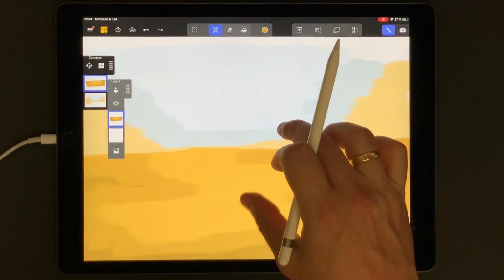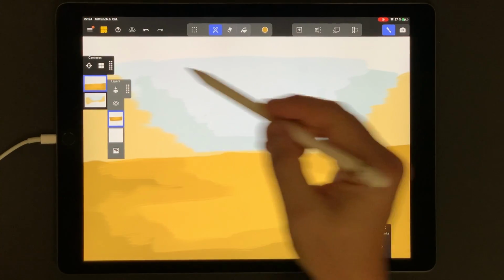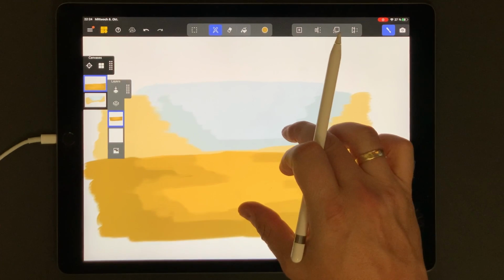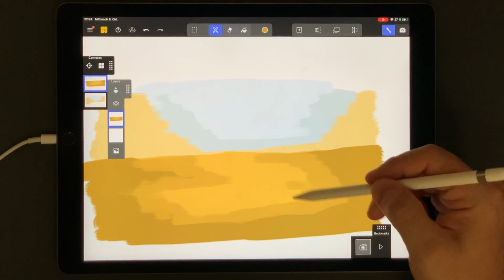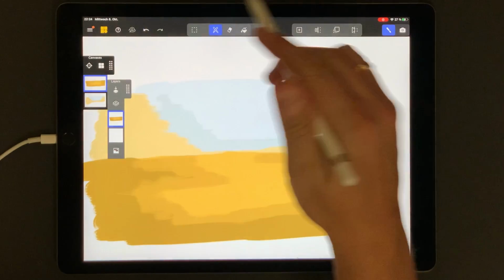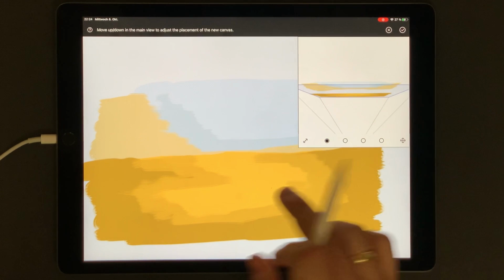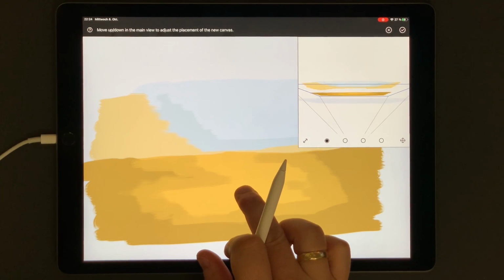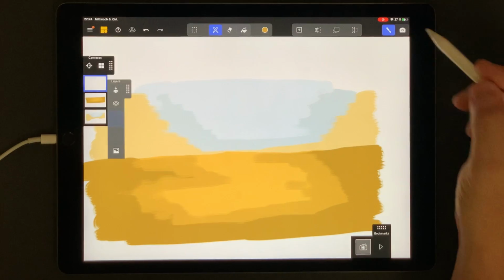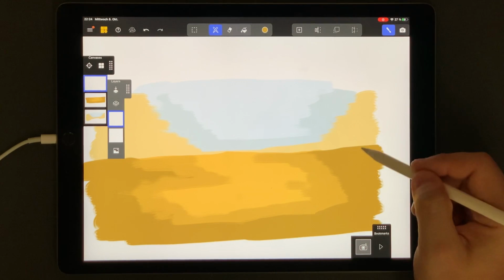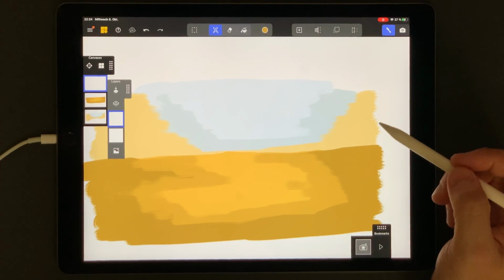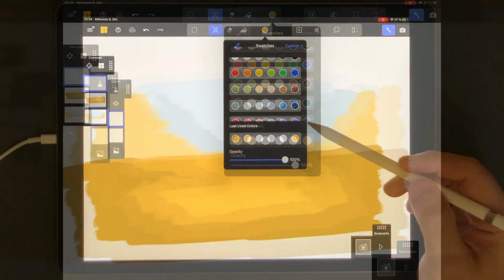And now I want to create a new canvas on which I want to draw some stones in the front of the last one, so it should be somewhere here. And now I will start to draw it a little bit darker.